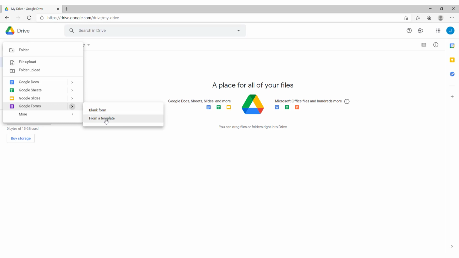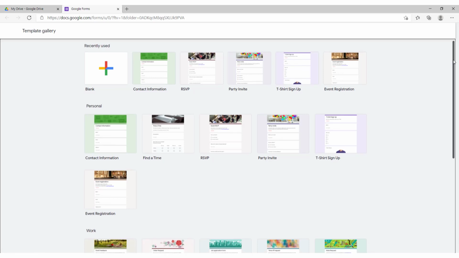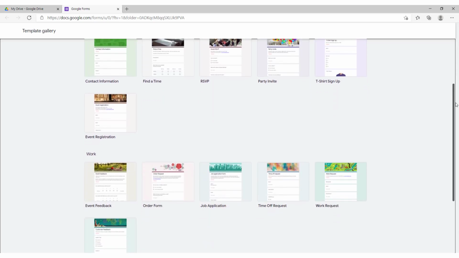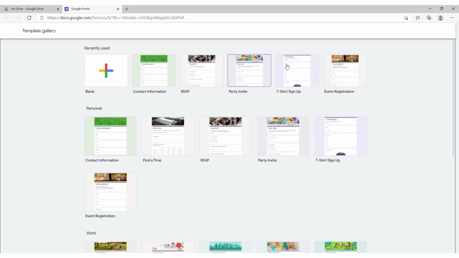Let me show first from a template. As you can see, you have lots of templates already present in Google Drive that you can use for your business or school. For example, event feedback, exit ticket, assessment worksheet. Up here we have event registration, contact information, and so on. But we will create this from a blank, so you will have full control over it. So just close it.